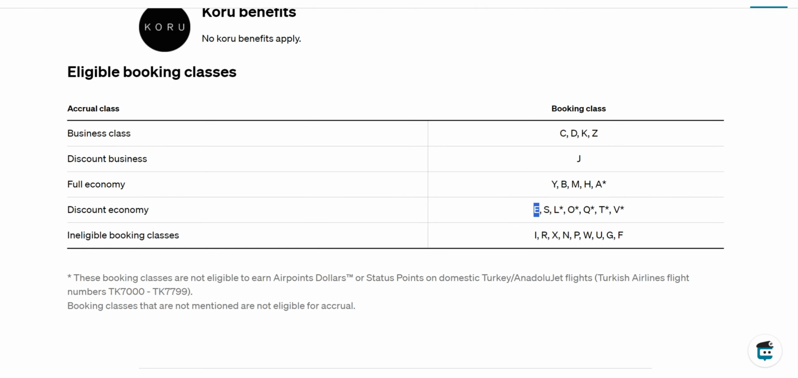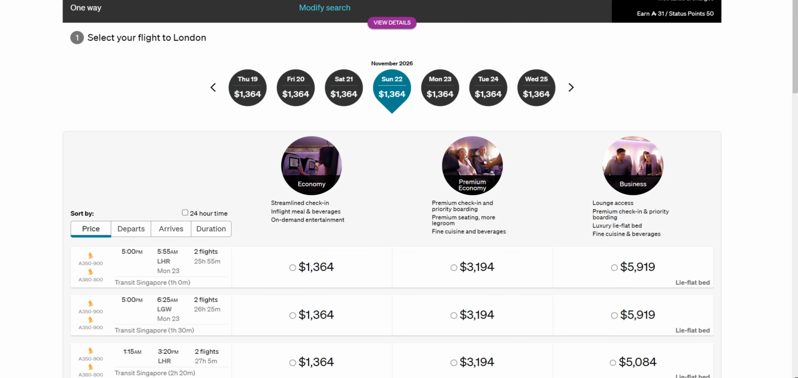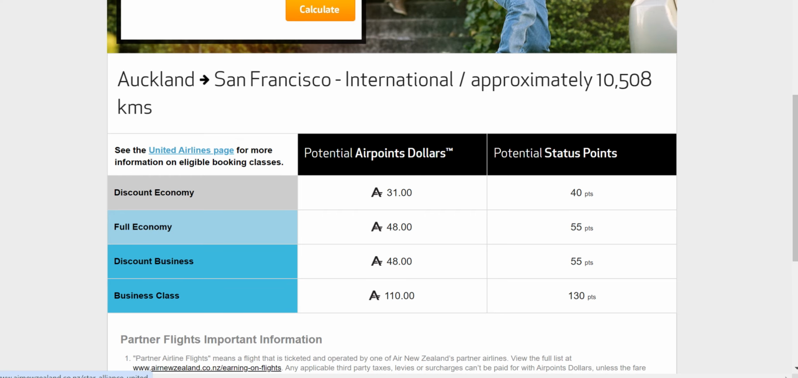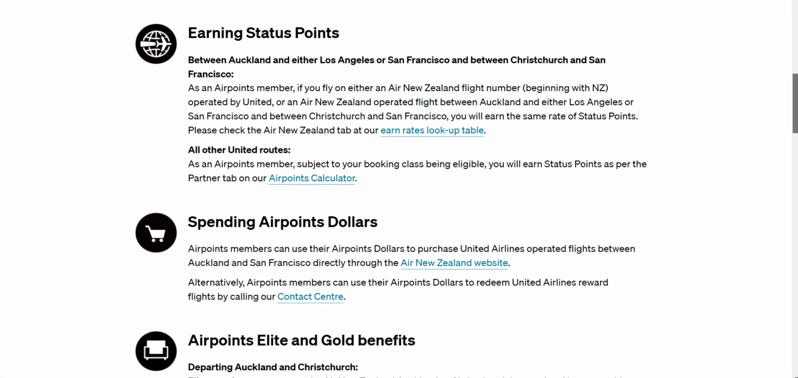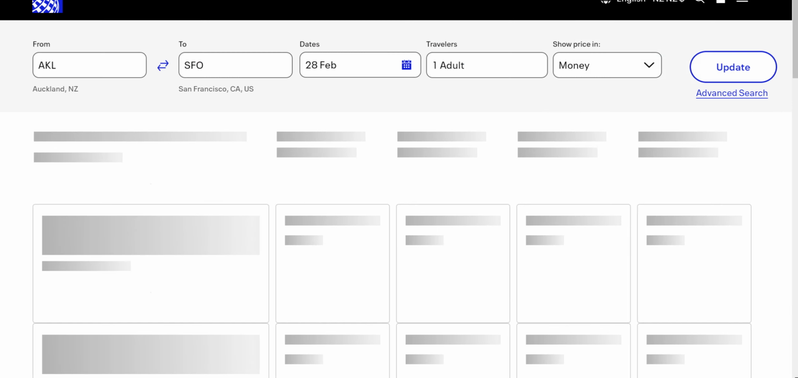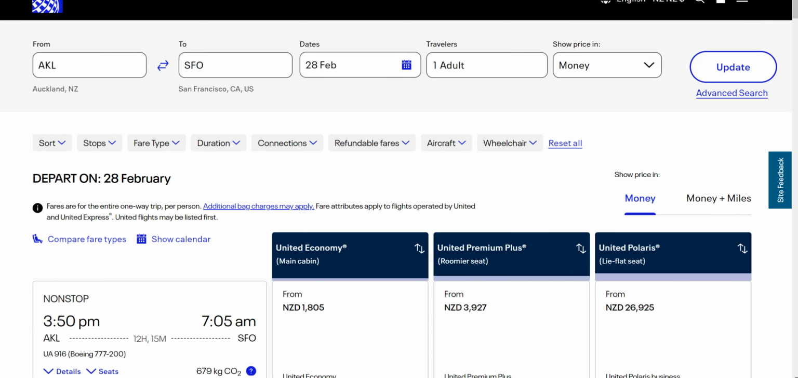So we can see here from United that they offer a range of status points. And I'm going to click onto their fare map, so we'll see different fare classes. There's quite a few here. Which ones are ineligible? They've specified that. Which ones are discount economy, a full economy, and so on. So let's go to the United site, and we can see this should be pricing in New Zealand dollars. Yes, it is. That's helpful.